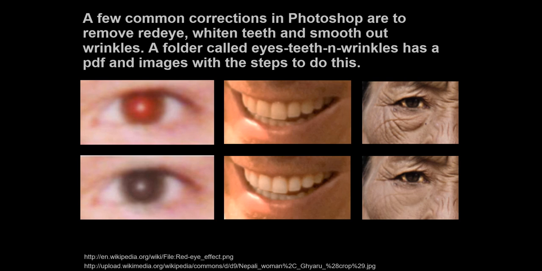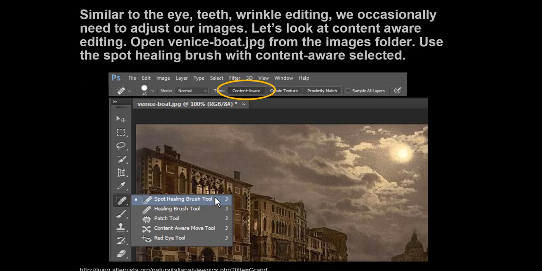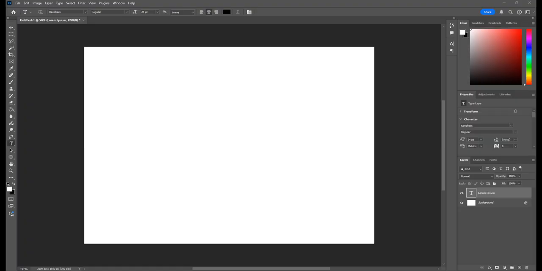What we're going to focus on is more things you can do to create images and such that can be used in SketchUp and modeling in general. Similar to some of these adjustments, though, we might want to adjust the image we have. So we have an image called Venice Boat.